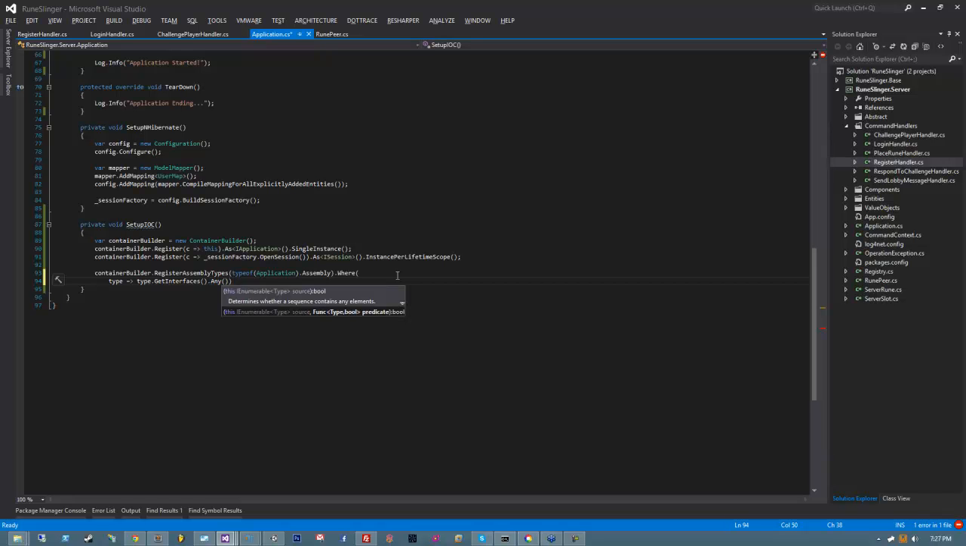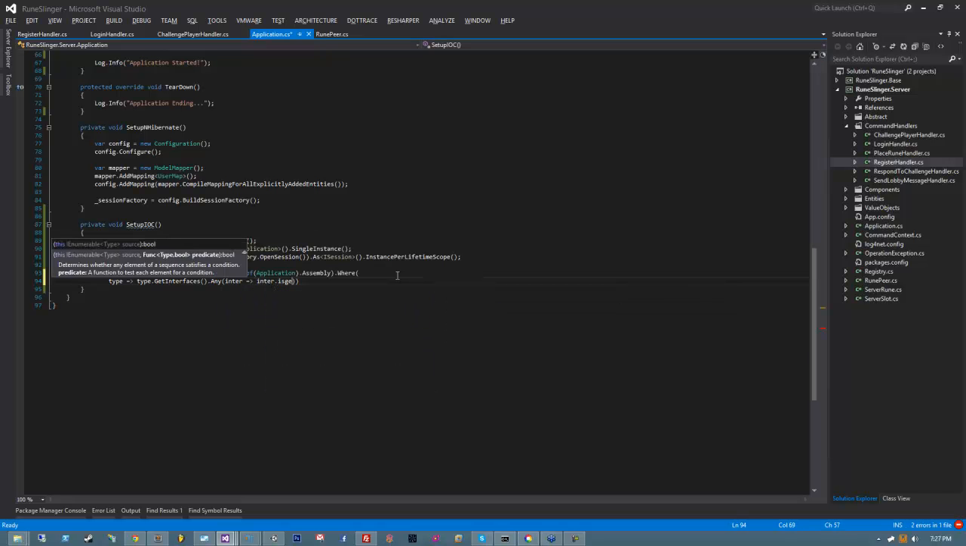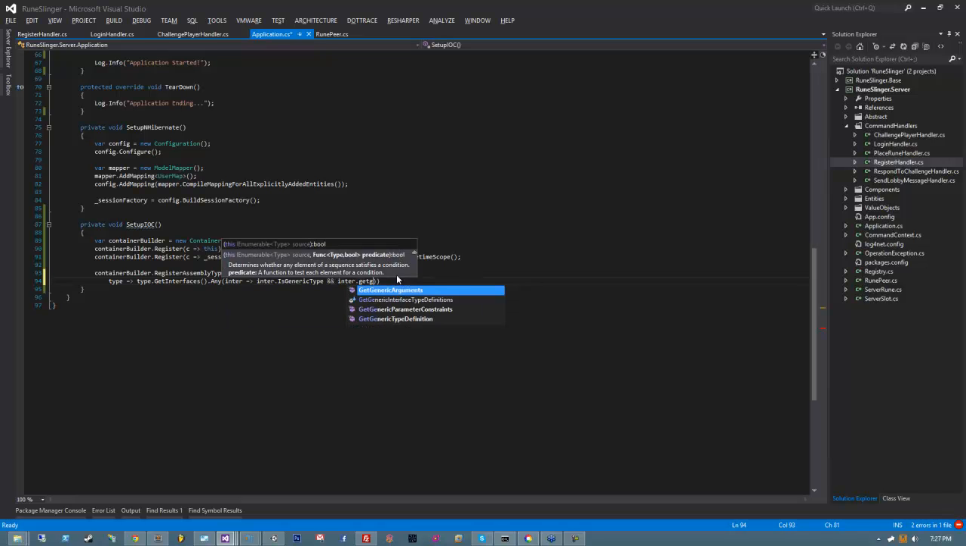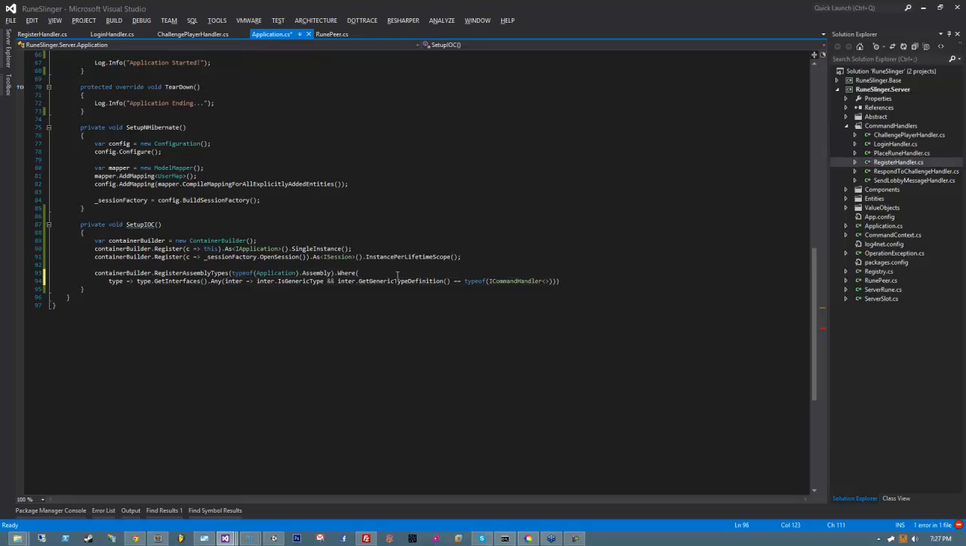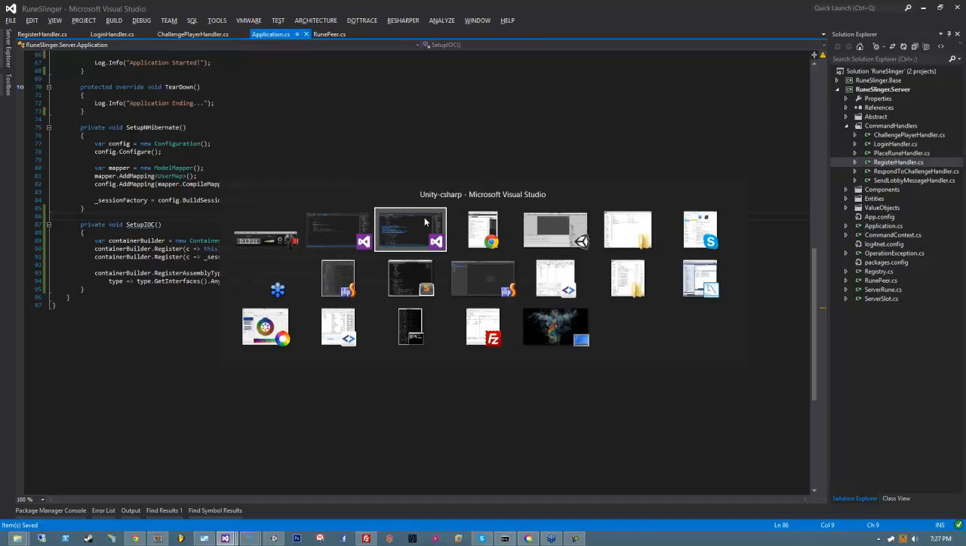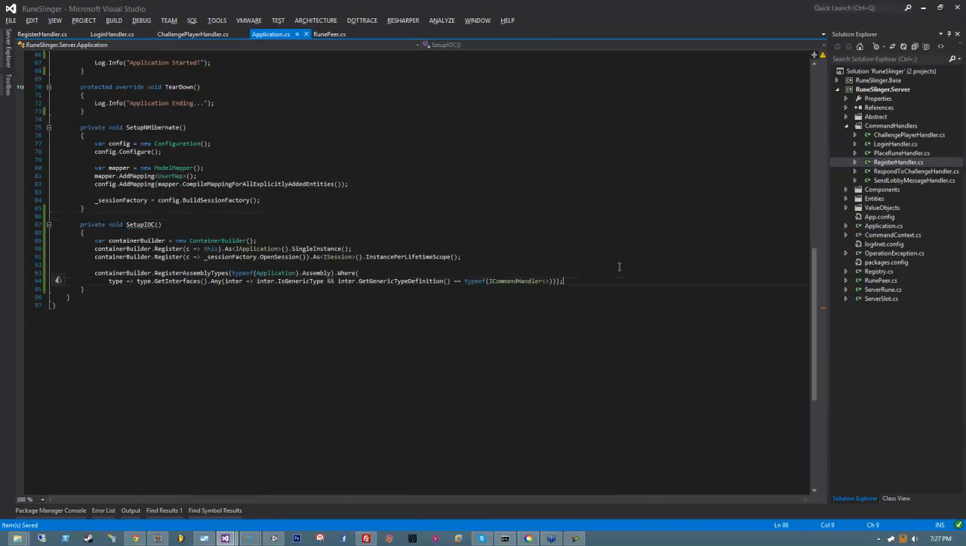So I'm going to say if any interfaces are a generic type and their GetGenericTypeDefinition equals typeof ICommandHandler, then I want to return it and register it. So this code might look a little scary, but all I'm doing is saying, okay, if the type has any interface that is a generic type and its generic type definition equals ICommandHandler, then return it. Just like what we did over here where we made sure it's a generic type and its generic type definition equals IEventHandler. But here we're doing ICommandHandlers.